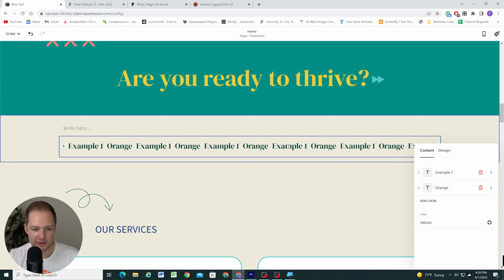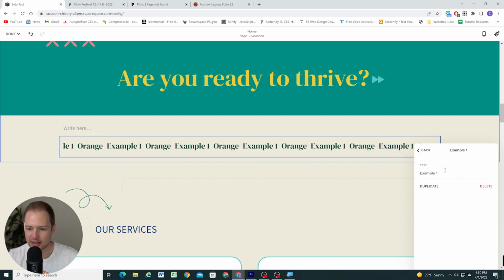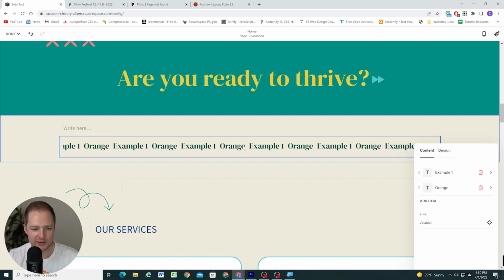I would love Squarespace to see in the individual text tab if we could add individual links. And that way, for example, you could have like about us and services, 2 different options scrolling across the screen, and we could set up individual links per word. But as of right now, we only get a general link for all the words.